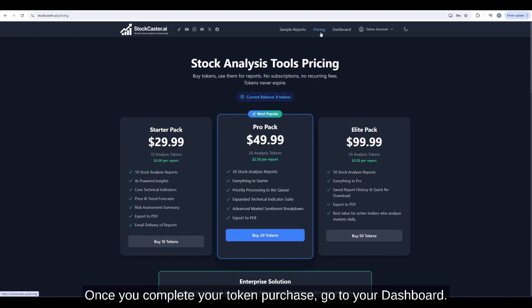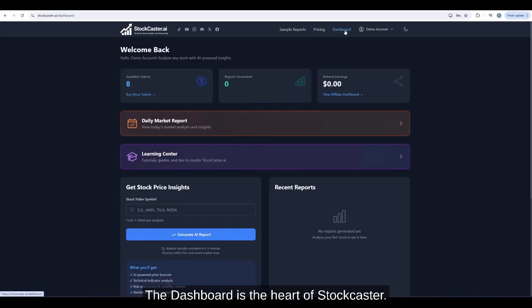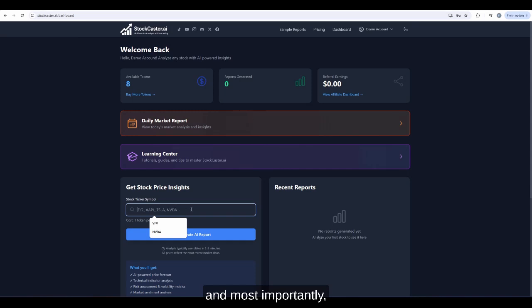Once you complete your token purchase, go to your dashboard. The dashboard is the heart of Stockcaster. Here you can buy more tokens, see your affiliate links, access the daily market report, the learning center, and most importantly, generate your reports.